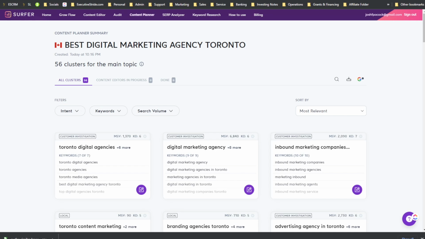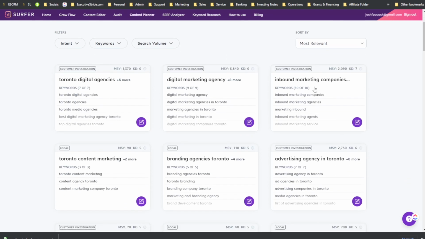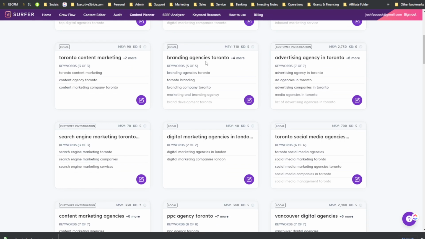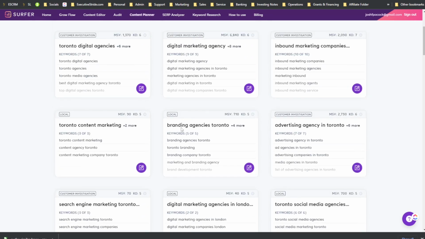So it's a strategy to rank for really any keyword, but let's say a more competitive keyword we're trying to rank for. Then we go over here into the content planner. We search, let's say this was our competitive keyword, and then we see all these other keywords like branding agencies Toronto, advertising agencies Toronto, search engine marketing agencies Toronto. So if we start ranking, let's say these were less difficult, like right now we can see the keyword difficulty.